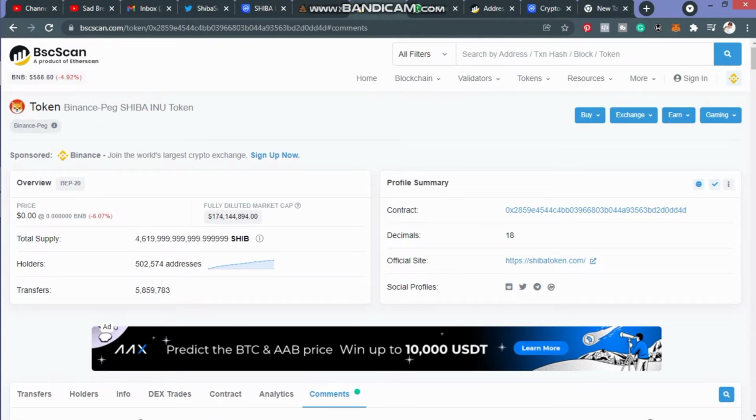You can also check here to see if it's verified or not. If a token is not verified, most likely you will not see this image right here. It will tell you that it is not verified.